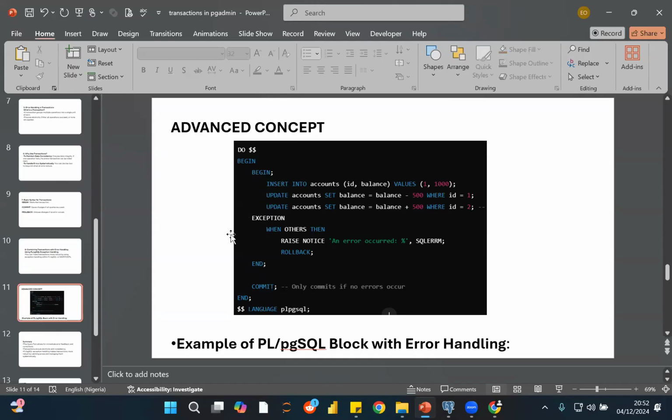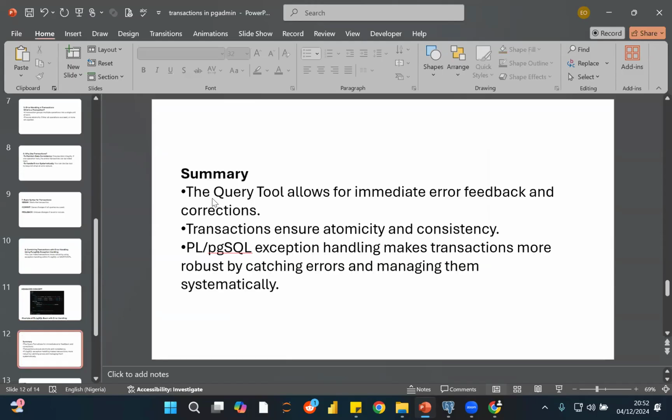So you see BEGIN, exceptions and things like that. So this is if you want to be very advanced and use the psql tool or the shell, which is not what we are looking at. But let's just have a snapshot. This is just a snapshot of an example. I just wanted to show us.